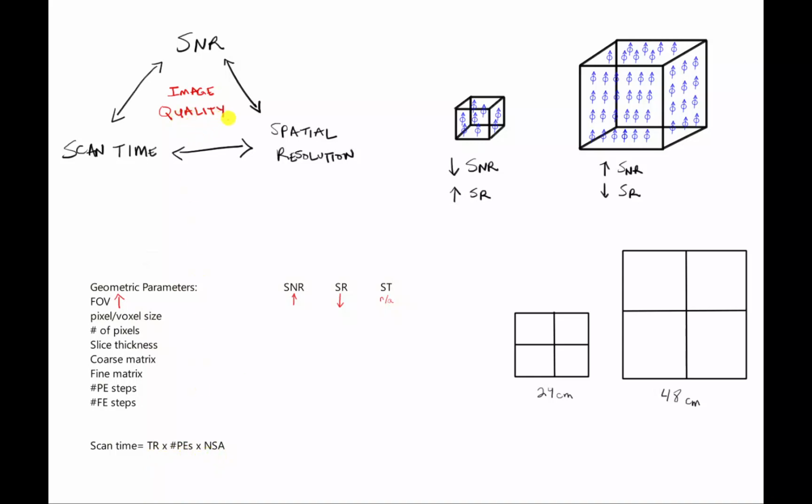Image quality in MRI is a constant juggling act between these three things. Unfortunately, as you sometimes increase your SNR, your spatial resolution will suffer. As you increase SNR, your scan time will increase. So as a technologist, you're constantly adjusting these parameters depending on your patient to get the best image quality possible.